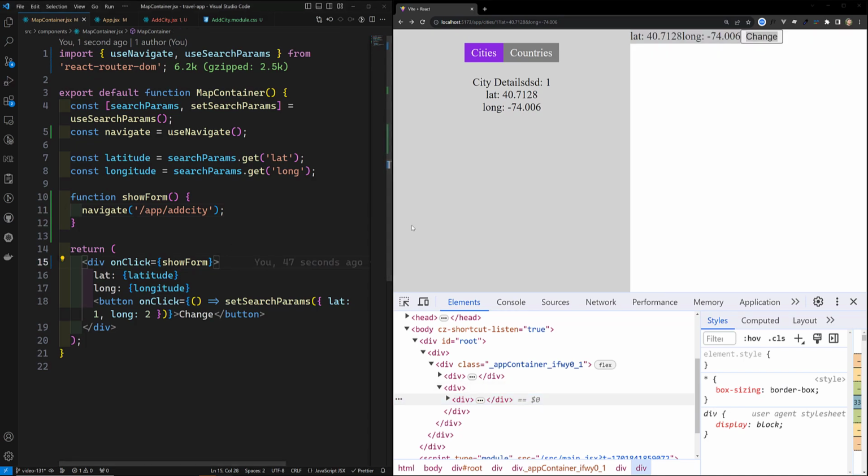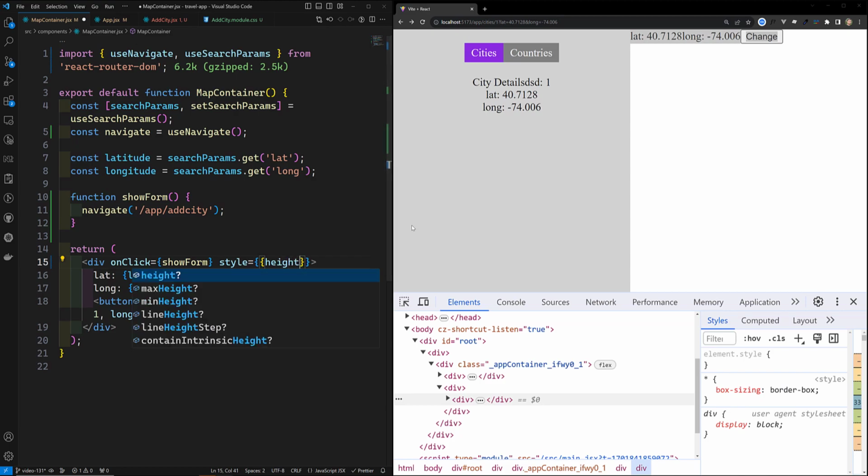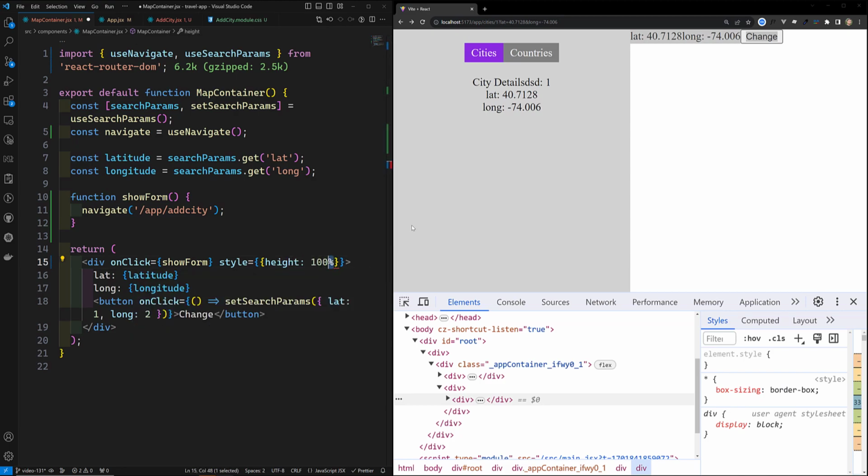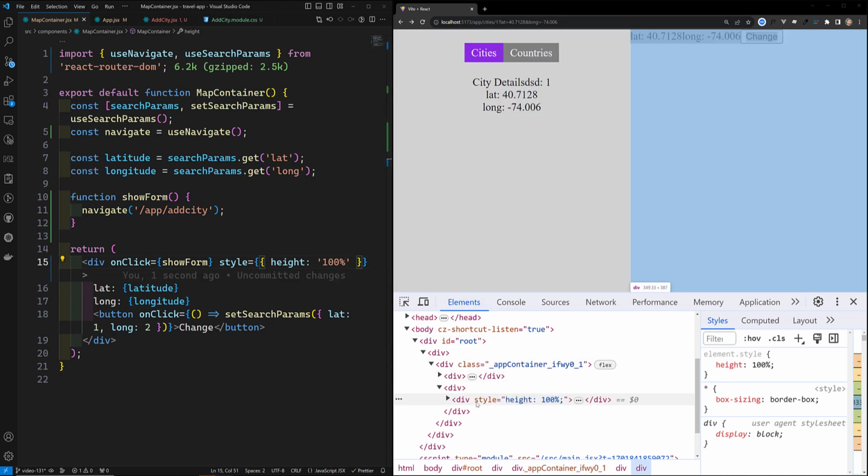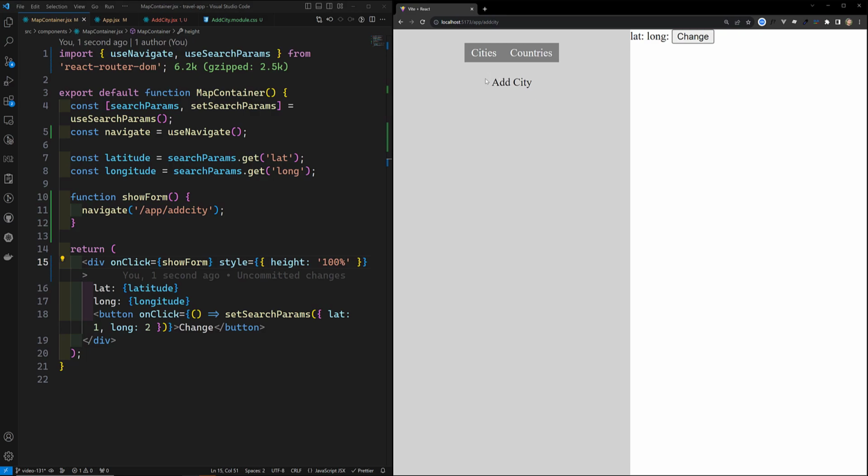So I will write an inline style here, height equal to 100%. Oh sorry, I think this one matters. Yes, now it is taking the total height. Now let's click on this one. Automatically we are able to see this AddCity, and the URL has also been changed.